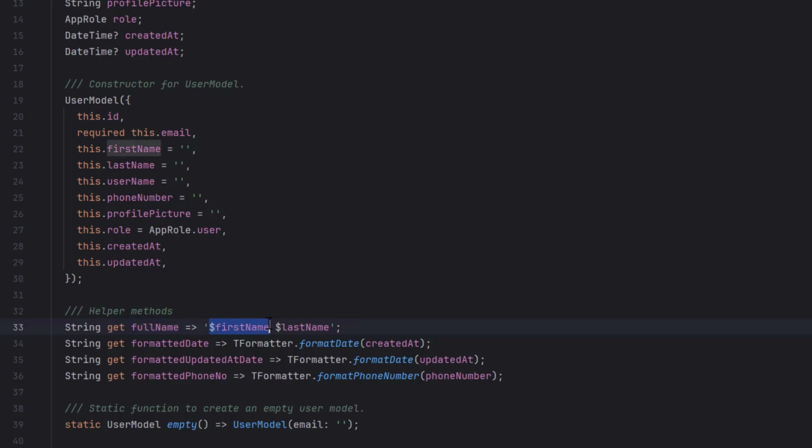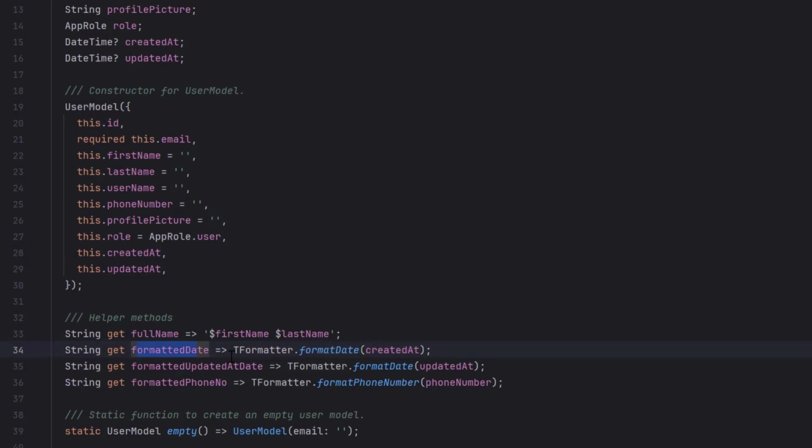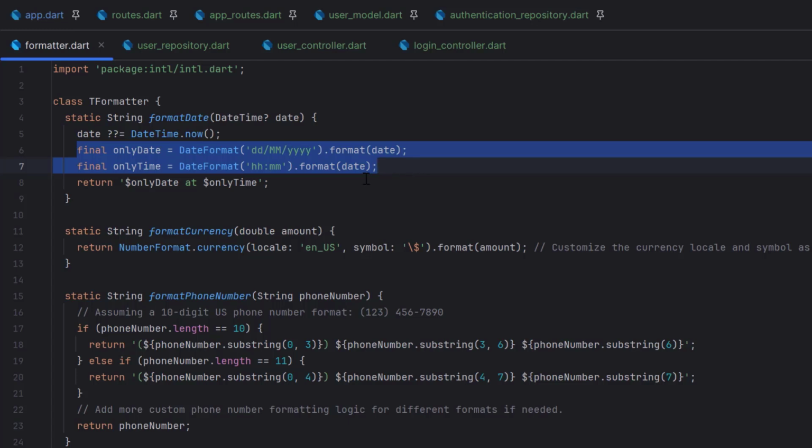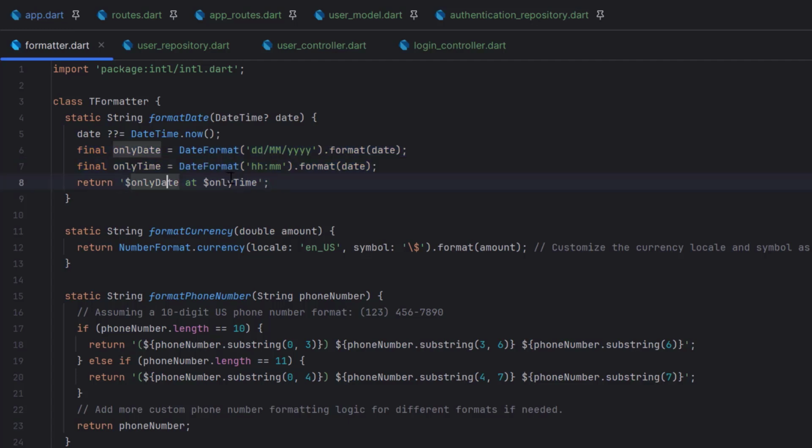Full name will be a combination of first name and last name. Formatted date will use the TFormatter class dot format date. We'll pass this created date, and we will get the formatted date over here using this format date function, which is going to take the date and format it based on the date and time. We can also separately send only date and only time with the add button between it.